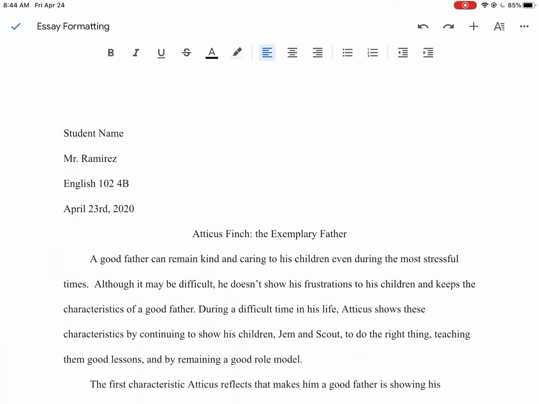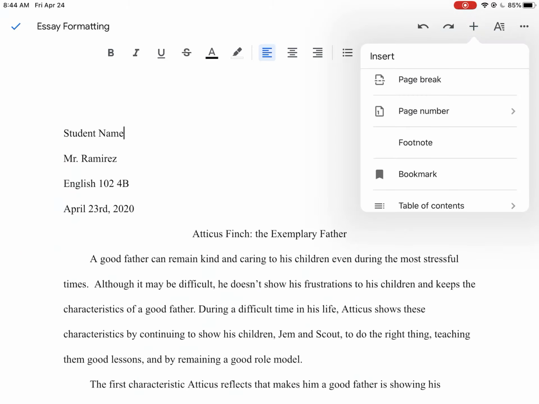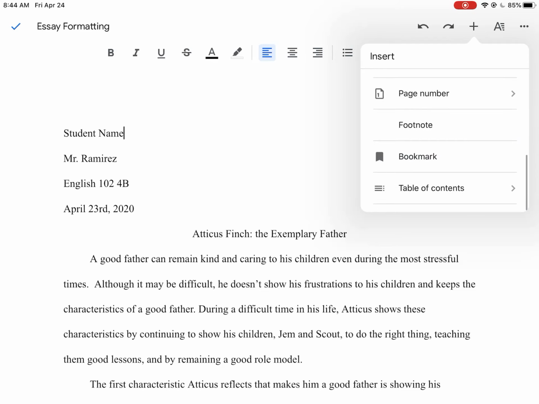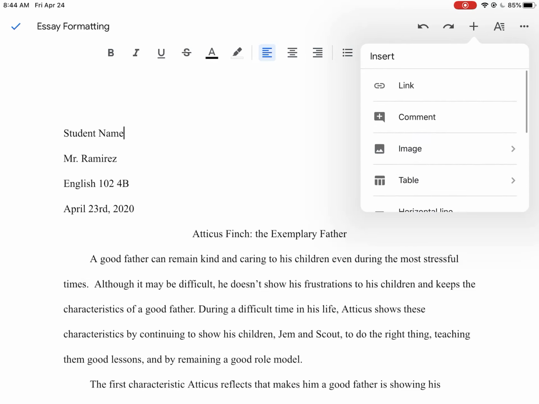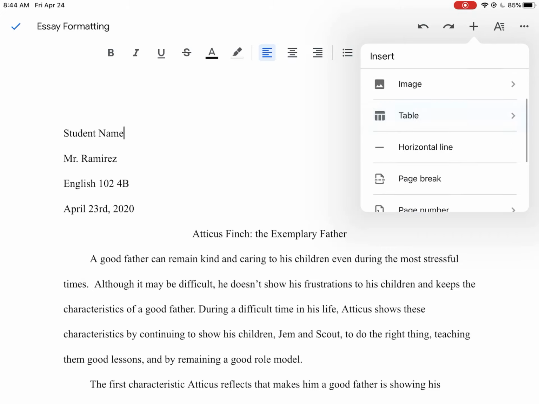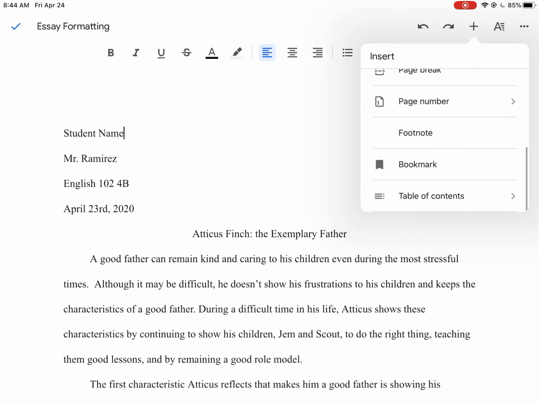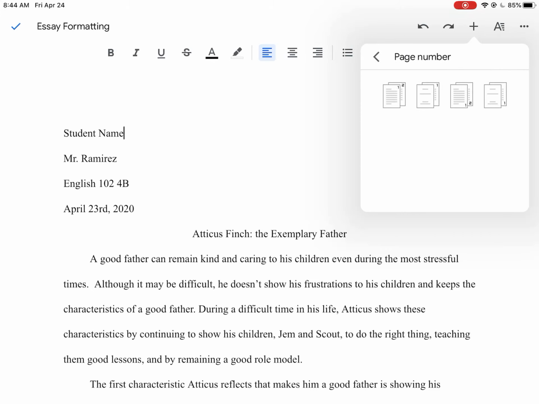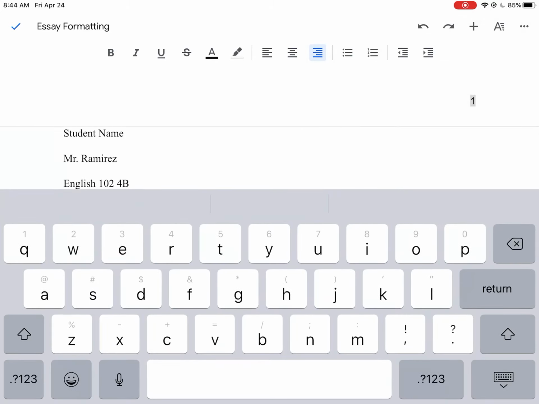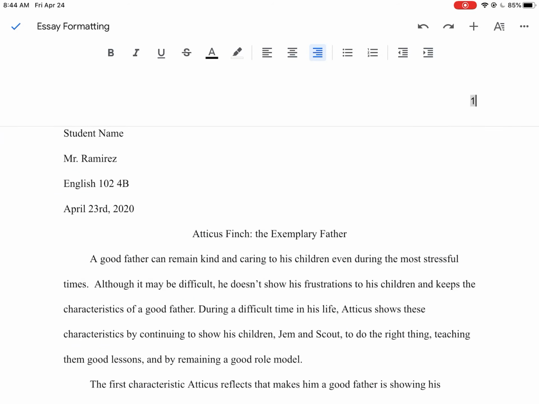And then there's one more step that we have to do. Upper right hand corner is a plus sign. I need you guys to go, this is how it starts off, but you got to scroll down to the bottom and click page number. And then you got to click on the first one right here. And now it's automatically going to add these page numbers to every single page.